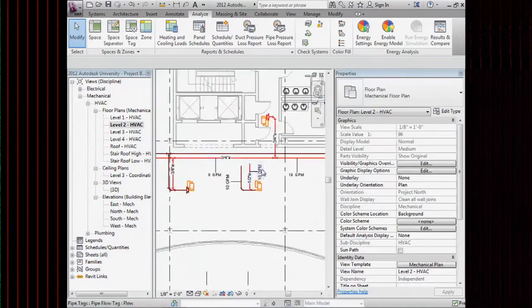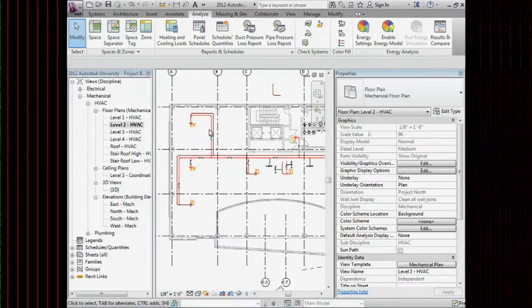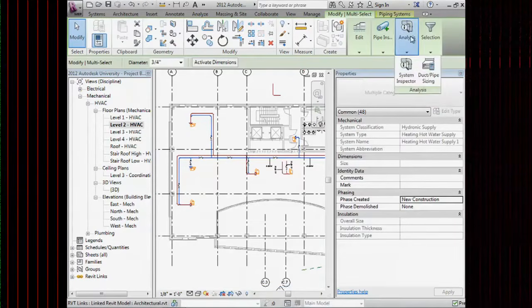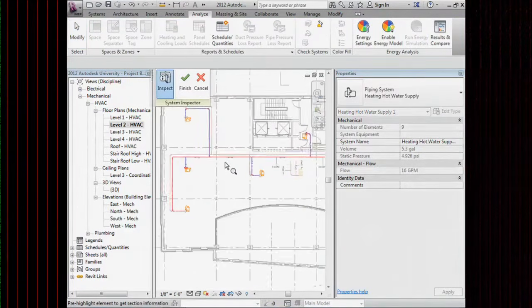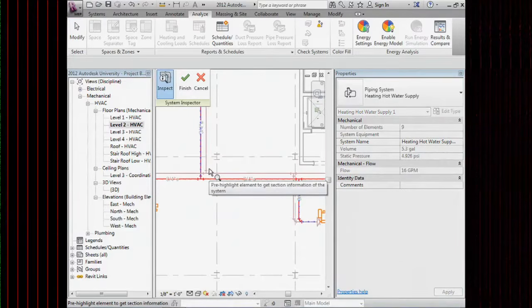So if I go back to my piping system, or piping plan, I wanted to go over the system inspector for you guys. So I'll select the supply system on here, and I want to turn on the system inspector from the Analyze panel. And you actually have to turn it on here also. And you'll notice, can you see it up there? Yeah.